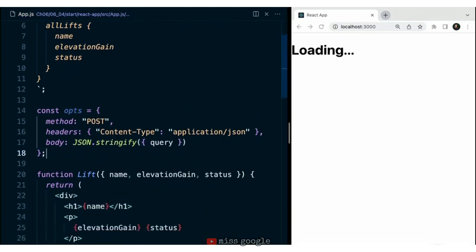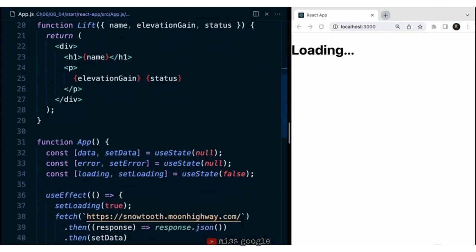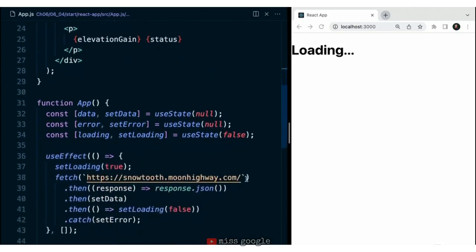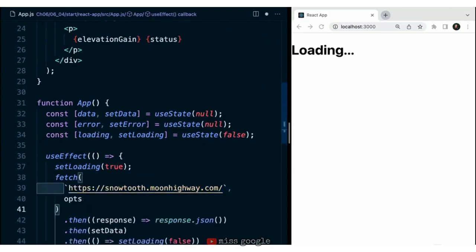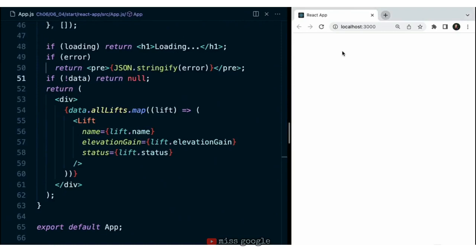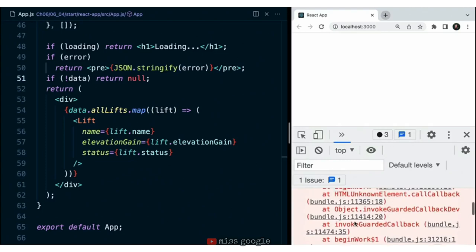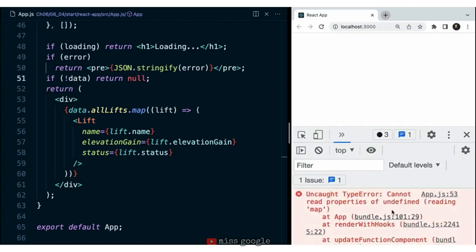The final thing we need to do here, now that we have these options, is fetch is going to take in both the URL that we're making the request to and the options. So opts. Even though this looks pretty good to me, I'm still not seeing any data coming back. It says loading and then no data is returned. We also see here that there's some sort of an error because it can't read properties of undefined map.